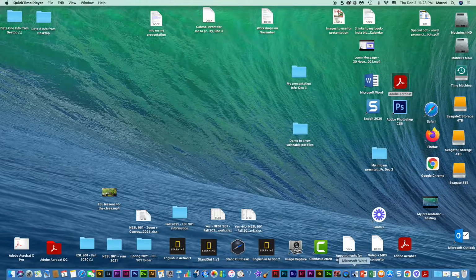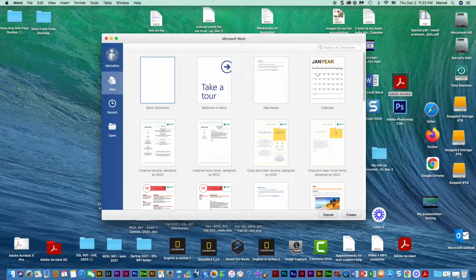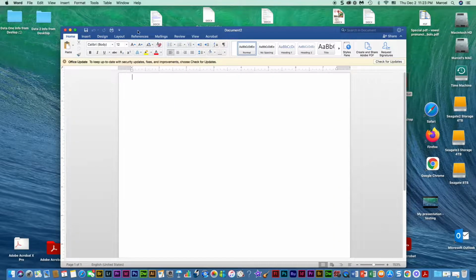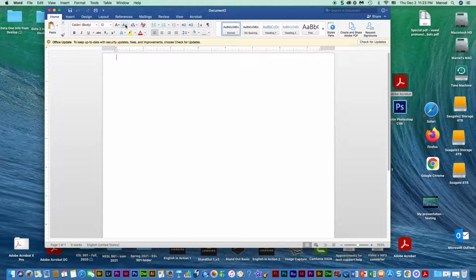Let me open up Microsoft Word here, create a new document, and there we go. And let's create some questions and then maybe an image to which we will write an identification of that image. So let's call this a demo on using writable PDF files.